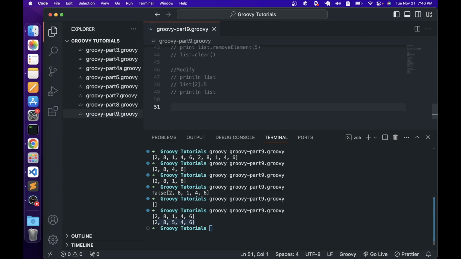So in general, lists contain multiple values, right? If you want to iterate over those lists, there are multiple ways to do that in Groovy using the each and each with index methods. Okay, let's try with the each method.